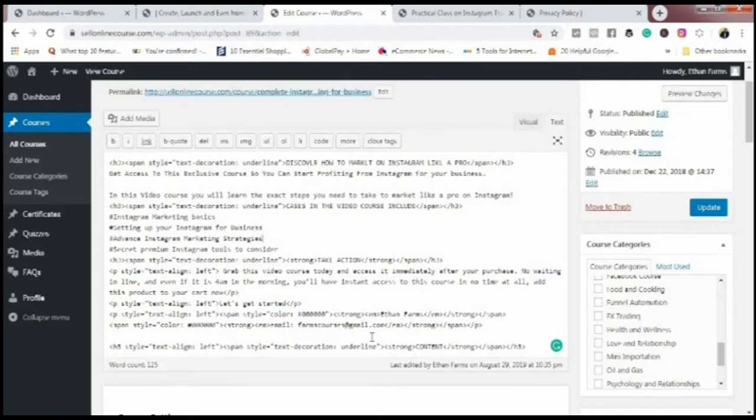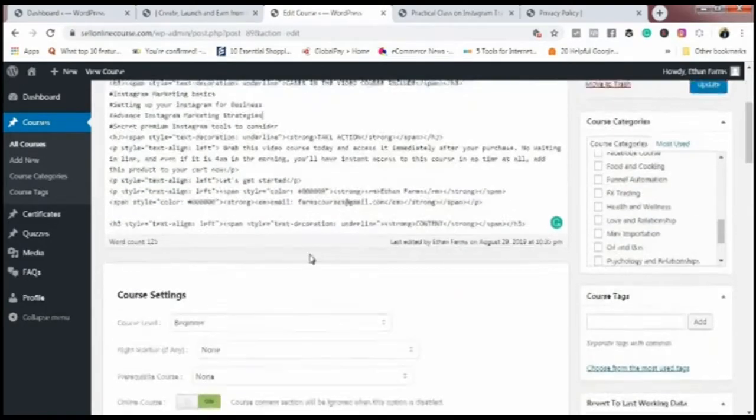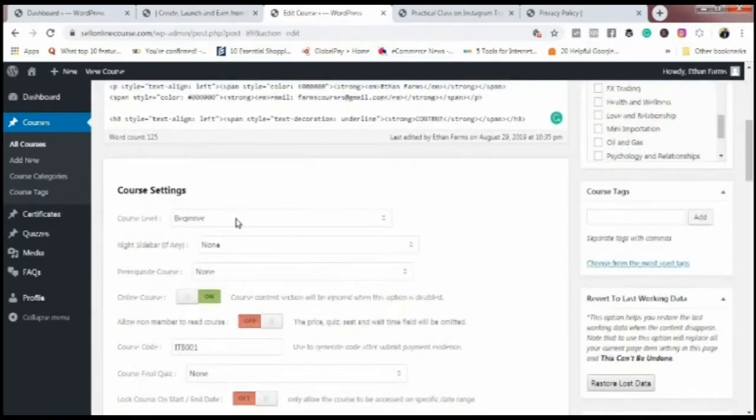So this gives you access to create a description for your students. As a matter of fact, this is supposed to be a sales copy, telling your students what they are likely to get when they enroll for the course. So this is the course setting proper.